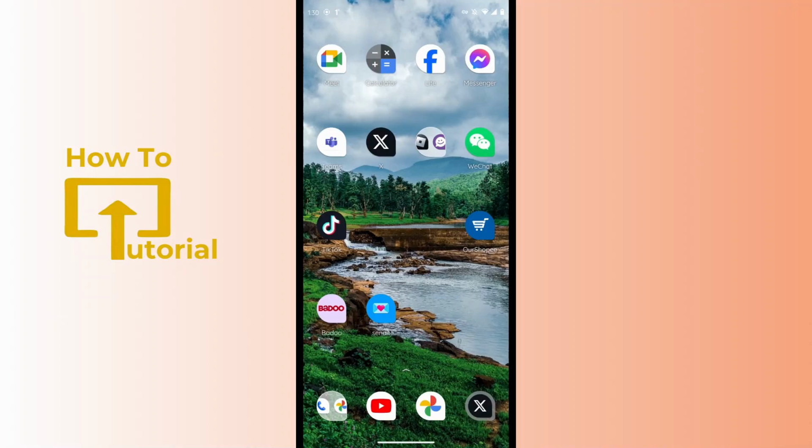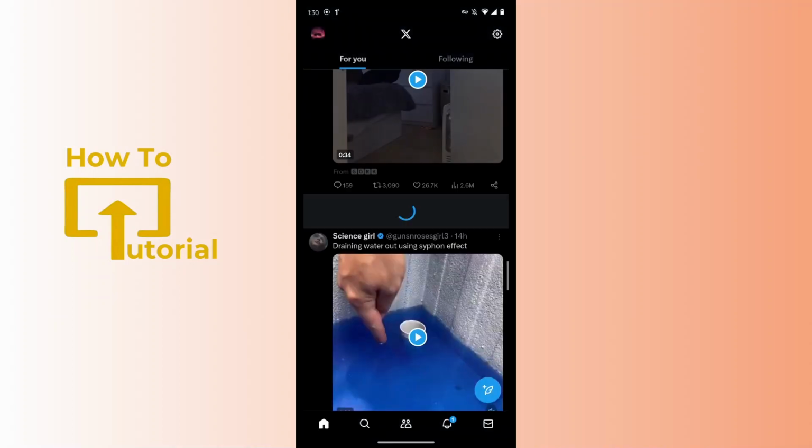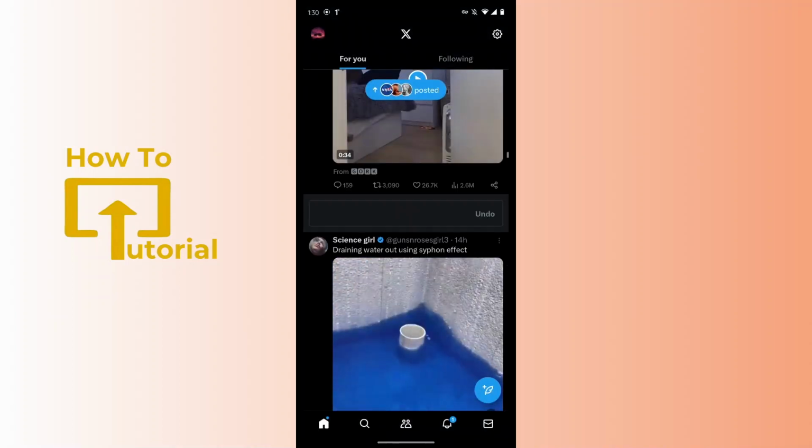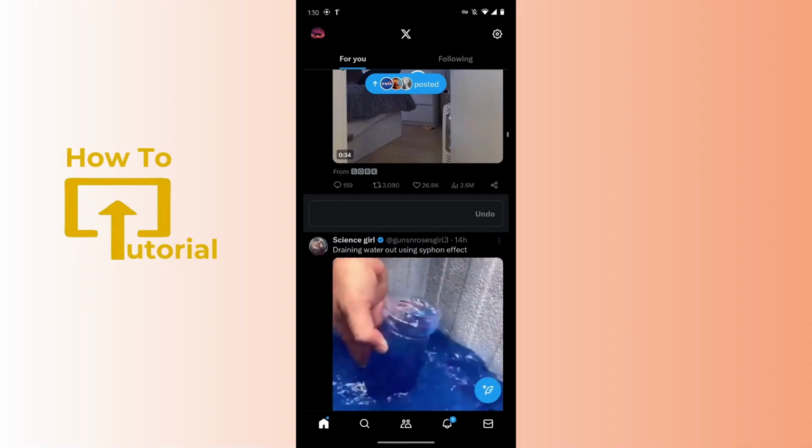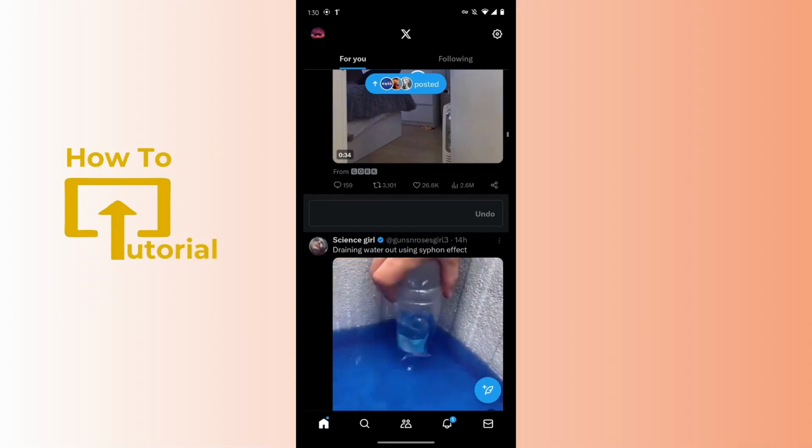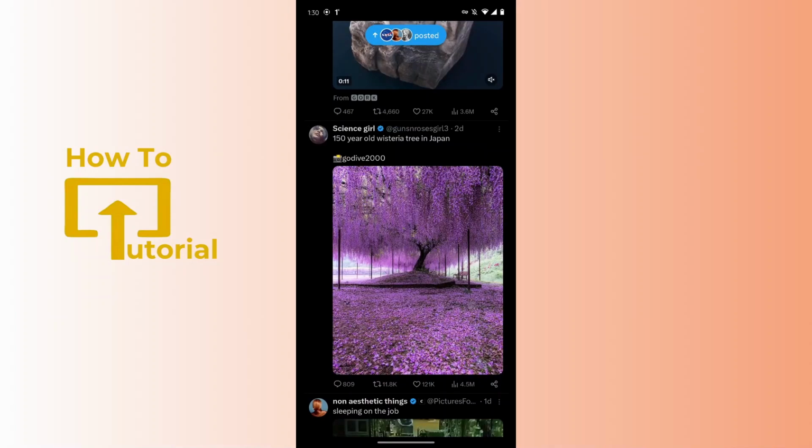is first of all open up your Twitter application, and after opening your Twitter application, now what you have to do is select a tweet that you would like to pin to your profile. So for example, I'm selecting this tweet.